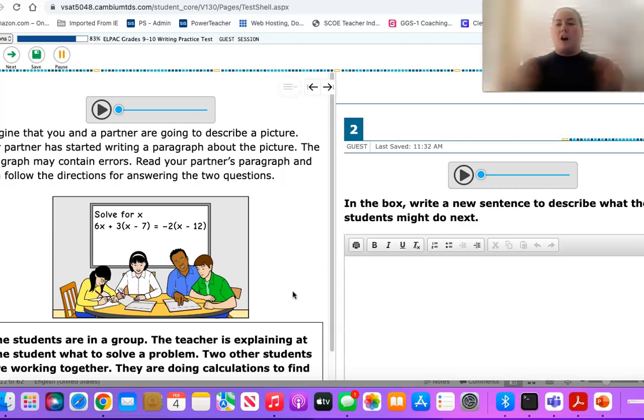That helps them constantly keep going back, and it helps them prepare for the ELPAC test and any test down the line, because you do always need to support your opinion or document your answer.